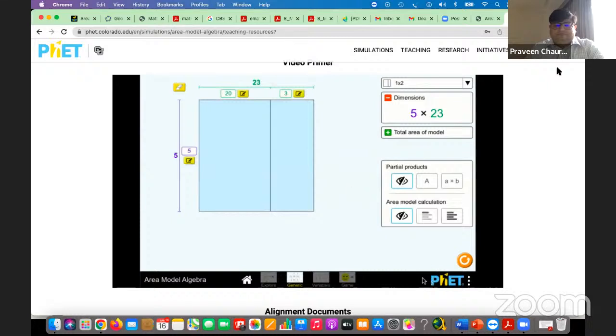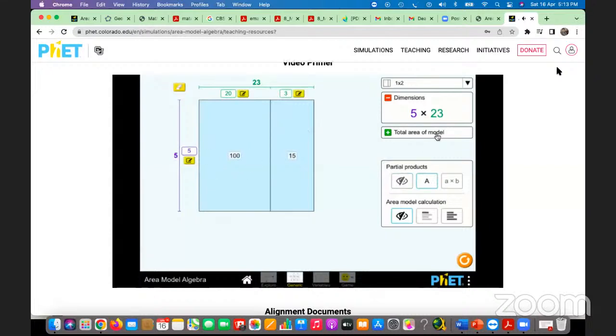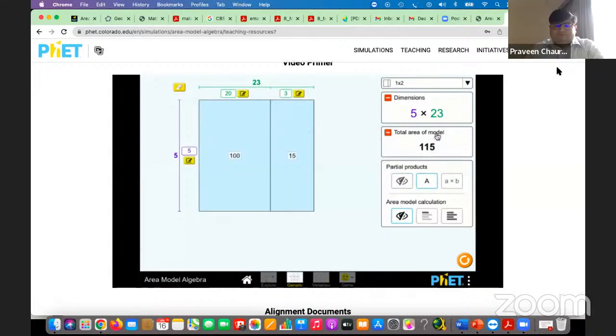After creating a multiplication problem, I can ask students to determine the product of 5 and 23 using the partial products, before revealing the total area of the model. In the generic screen, notice that the second line in the area model calculation illustrates the distributive property more explicitly than in the Explore screen.